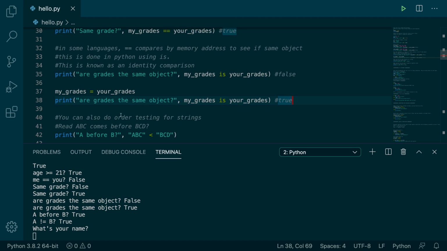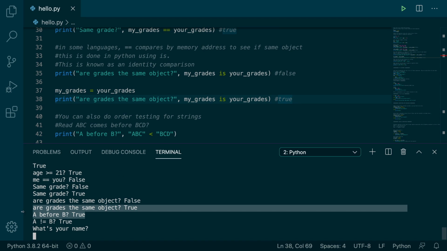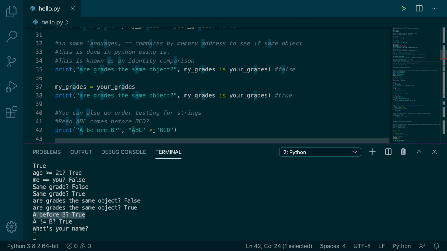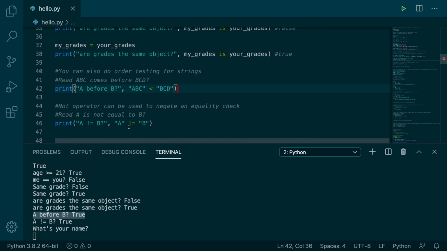What else here? You can do order testing for strings. Does A come before B? You can do ABC is less than BCD. And it's true. So A is considered less than B. It could be read as ABC coming before BCD in the alphabet. First letter decides that yes, ABC comes first. You can also use the not operator to negate anything. So A not being equal to B, that is true.